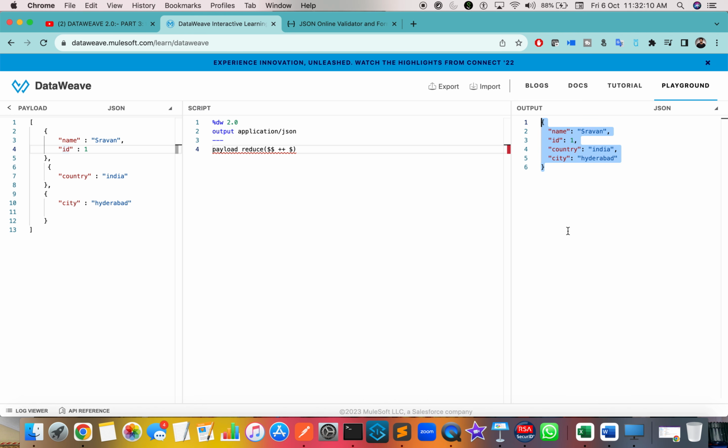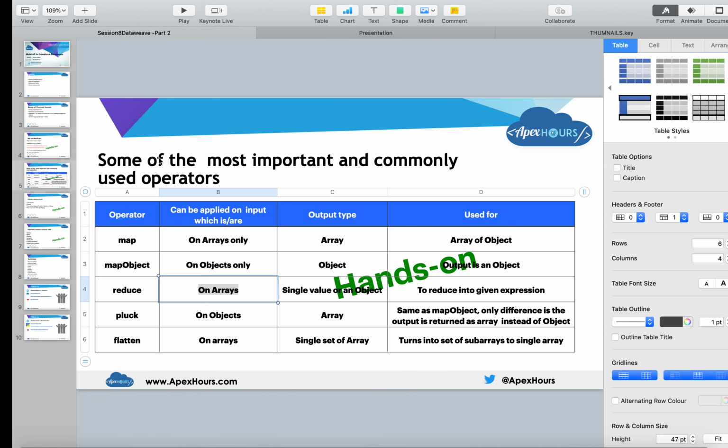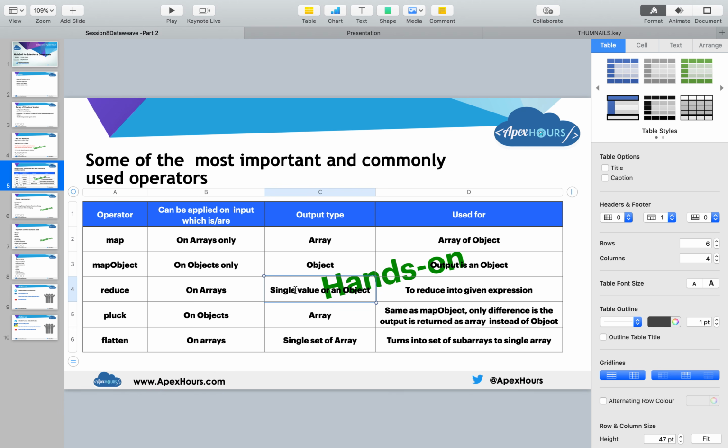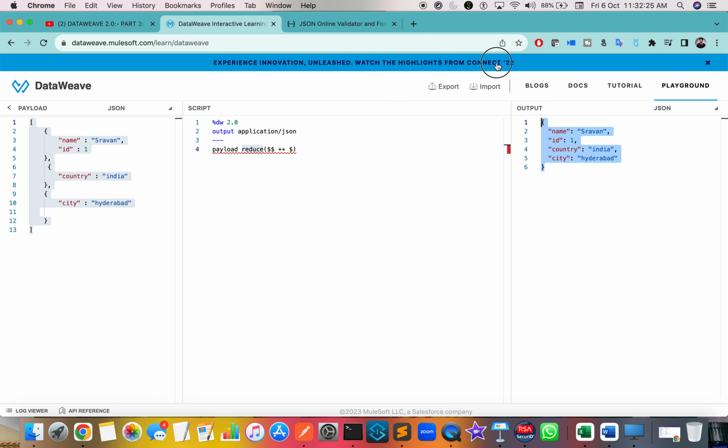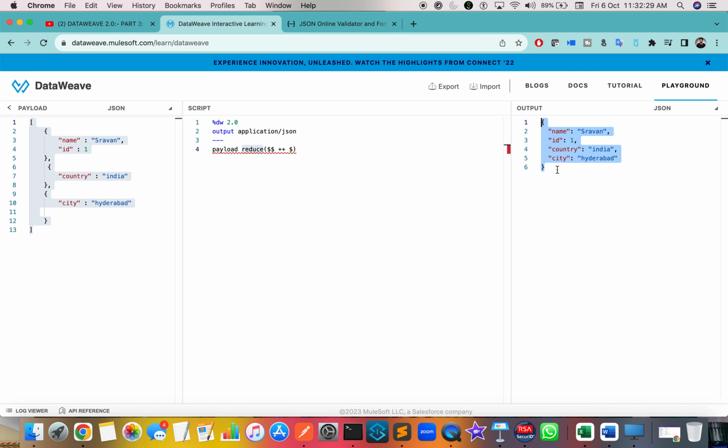This can only be achieved using the reduce operator, because, as in our slides, the reduce operator is applied over arrays. This is an array, and the output is either a single value or an object, as I told you. So this is an object, and it will reduce into the given expression.